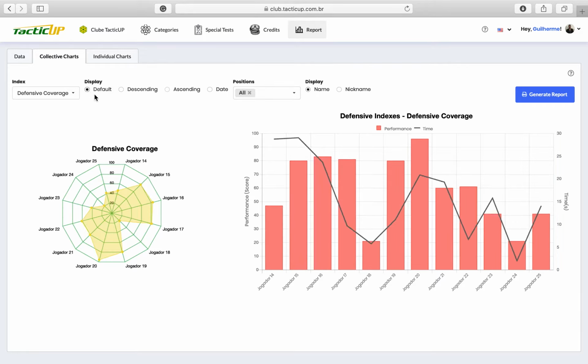And just to highlight that, these bars are related to the quality of decision making, while this line here, this black line, is related to the time that the player takes to make a decision. Okay, the time he takes to read a game and make a decision.